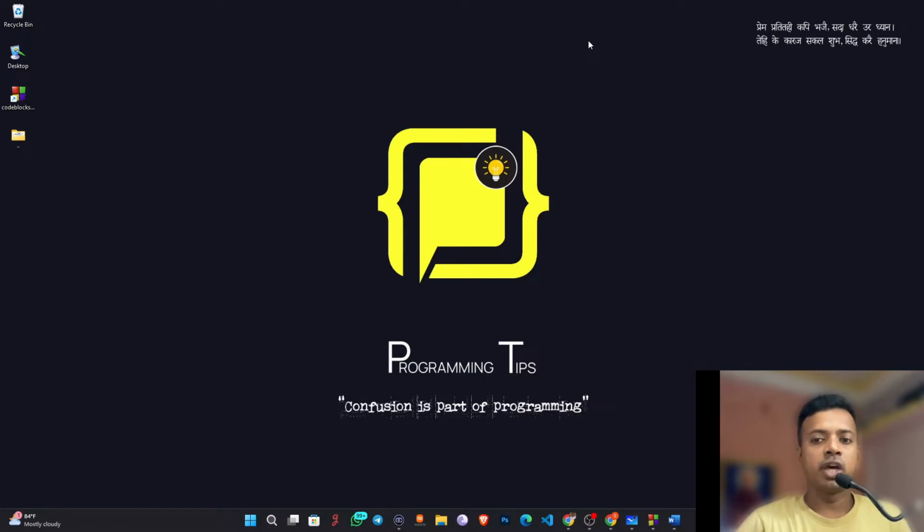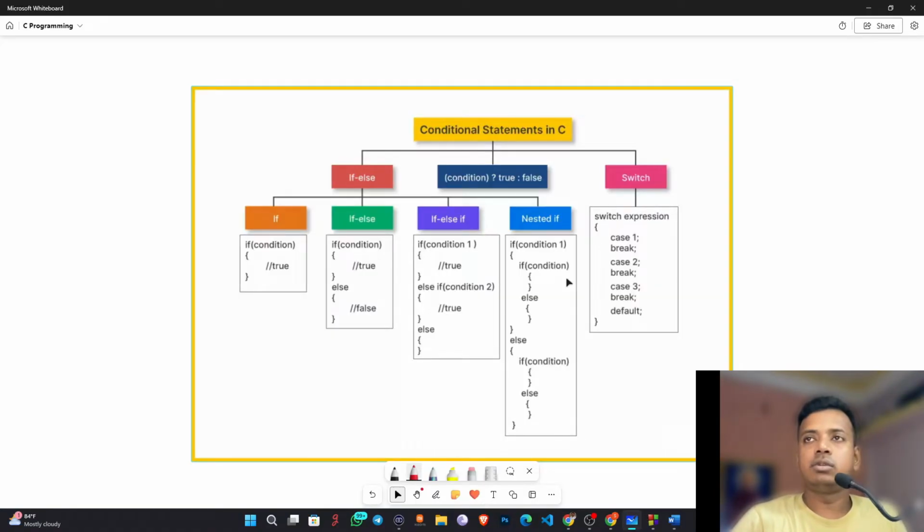So today we are going to learn conditional statements in C. So what is a conditional statement? It's a construct that enables you to manage the execution flow depending on the given circumstances. Okay, so given circumstances means if you give some conditions, then according to the condition the program will execute its output.